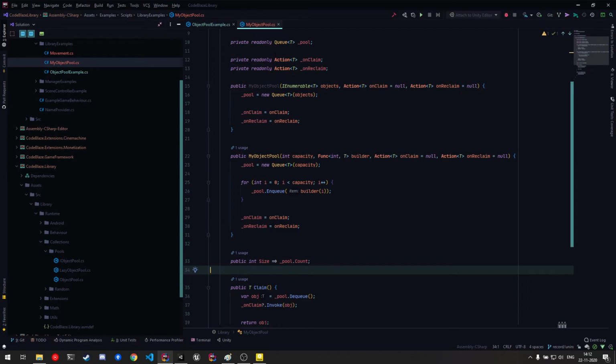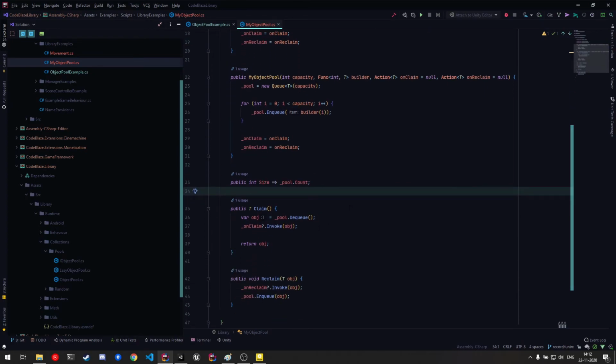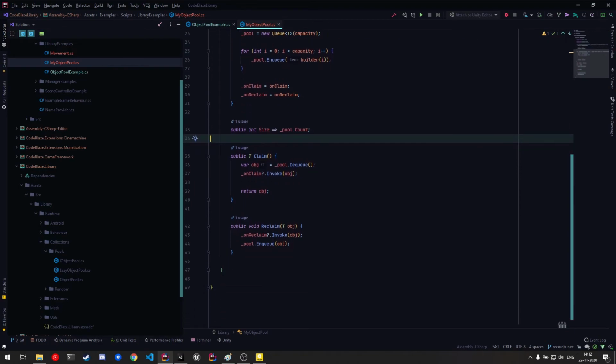So since we don't want these on claim and reclaim callbacks to return anything, we can use the action type here. So these two parameters have been added to both the constructors with the default value as null. That makes it optional to specify the on claim and reclaim callbacks, since in all cases you won't require them. And in our claim and reclaim logic, we basically conditionally invoke these callbacks. So if they are defined, we invoke them with the object that has been dequeued. And if the on reclaim is defined, we invoke it with the object that is going to be added to the queue.